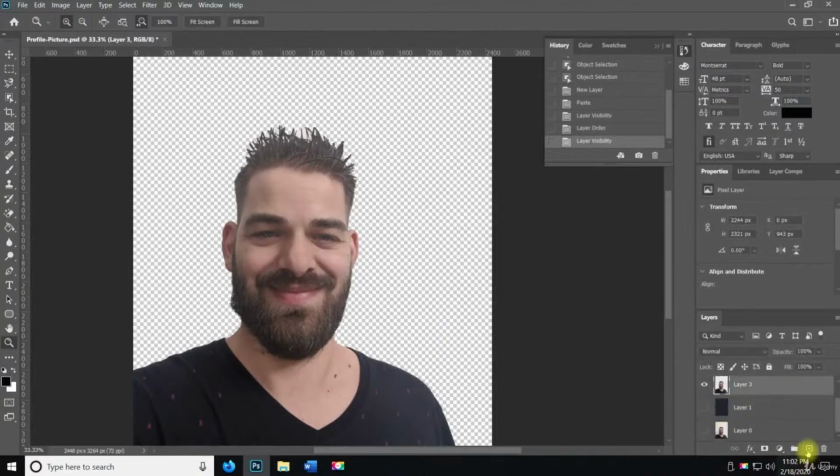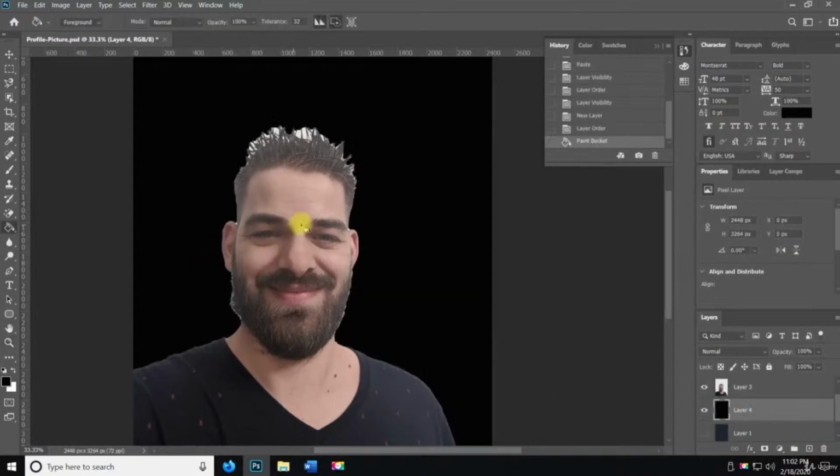Let's add a background here. So let's add layer 4. We'll make this black so you can really see what we did here. And this was just with the object selection tool, what it did on its own. We just selected my head and my frame here, and it just grabbed it all because we had nothing behind it, just a white background. So that is the object selection tool.